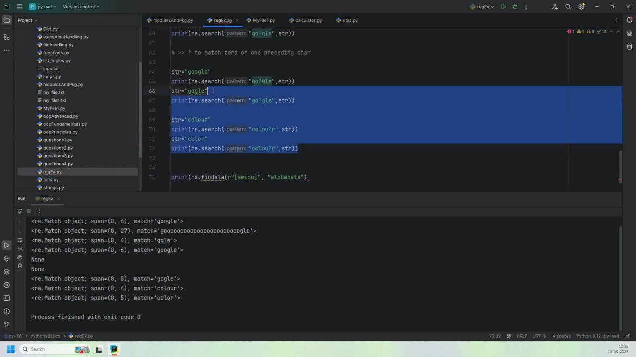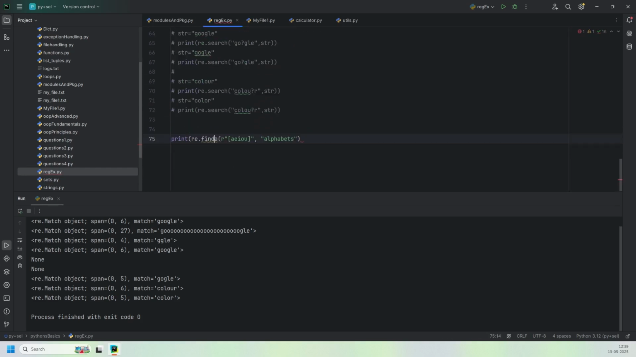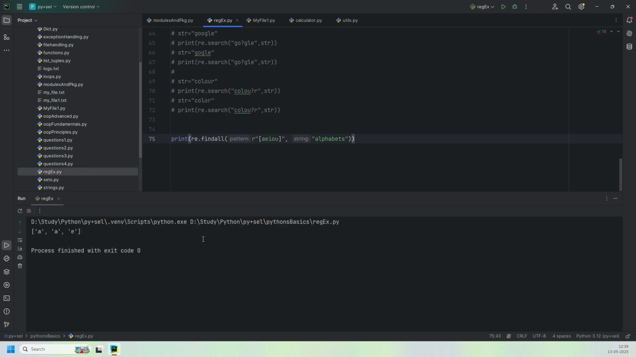Let me comment the previous examples. So in this findall, I'm trying to find the vowels inside alphabet. What are found? Okay, so let's run this. What does it say? It says A, E is found. All right, so it is just searching for the character sets inside the square bracket.